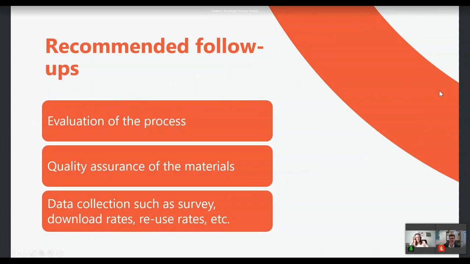And then we recommend to follow up all this with evaluating the processes. So developing quality assurance, using the chance of actually collecting data, surveying people, download rates, etc., so that you use this information and can then modify your processes or even show the success of your OER efforts.